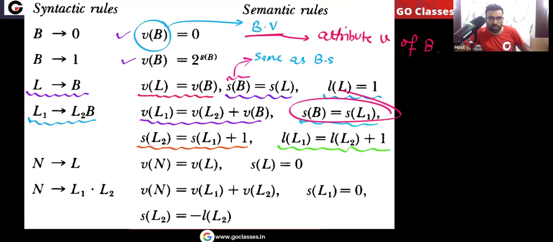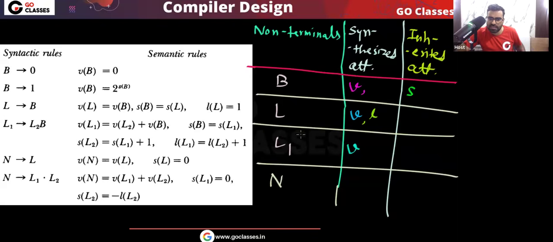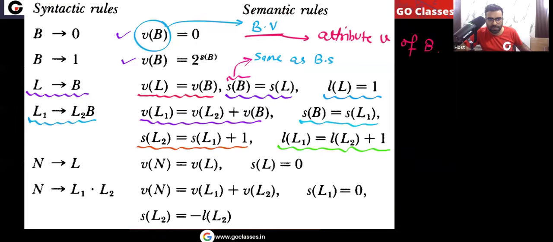Now let's see this semantic rule. In this semantic rule, we are defining an attribute of B. Yes or no? Attribute S of B. B is on the RHS. So we are defining an attribute of RHS. So this is an inherited attribute of B. Is this clear? For B, S is an inherited attribute. We have already written. Okay.